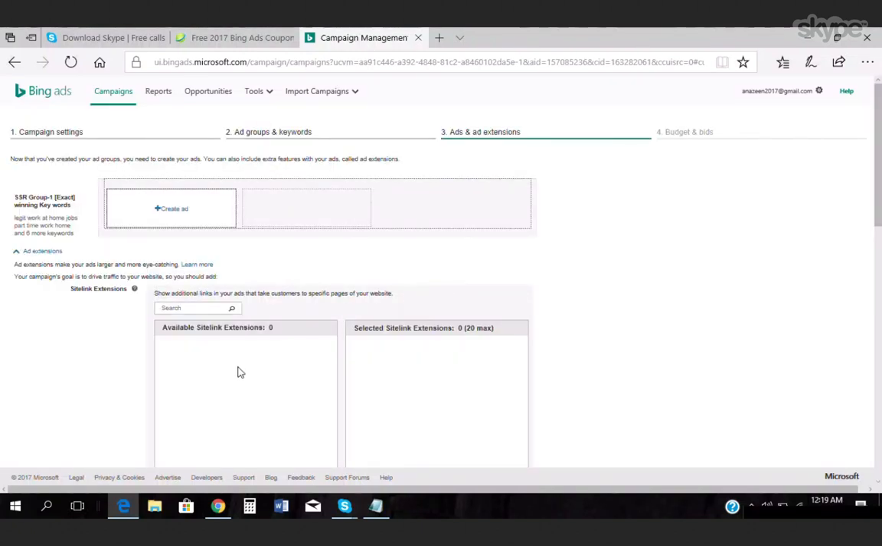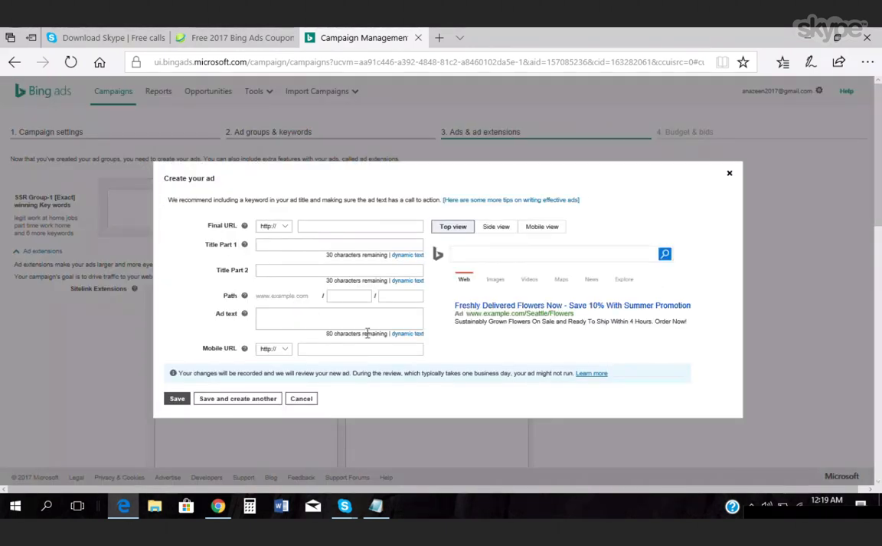Create ad. Now this is where we will create different ads, 4 or 5 ads. Let's first understand this. Final URL is the place where you will paste your Click Magic link from your notepad. Title part 1 is freshly delivered flowers. If you can see on the right hand side, this is how title part 1 would look. Title part 2 would be save 10% with summer promotion. Do you see that on the right hand side?